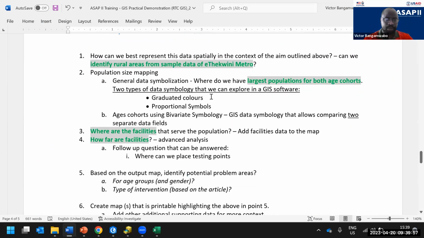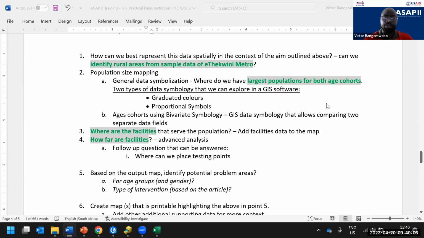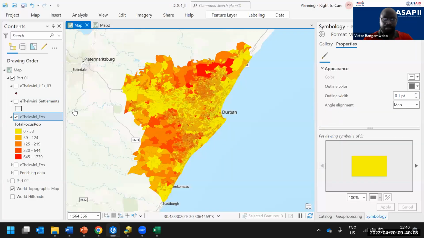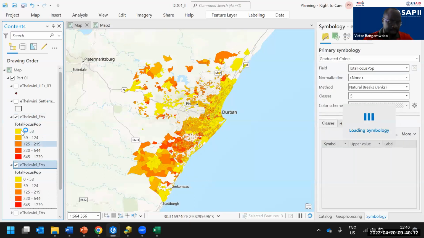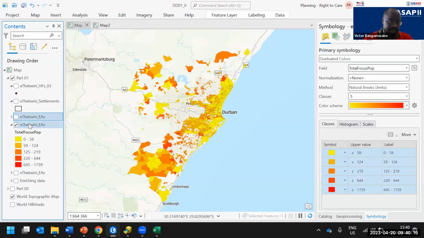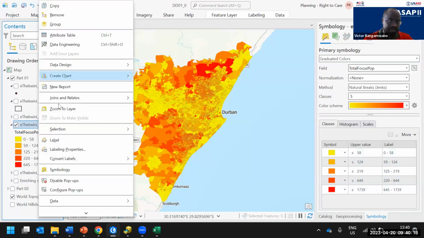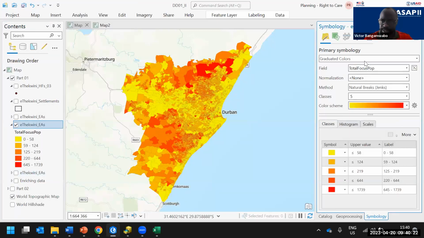We're using the simple graduated colors. We can also use proportional symbology. So in other words, let me make a copy of that. I don't want to lose that layer, and I will switch off that layer. And what I want to do is change it. I'm just trying to demonstrate a different way to visualize this data set.